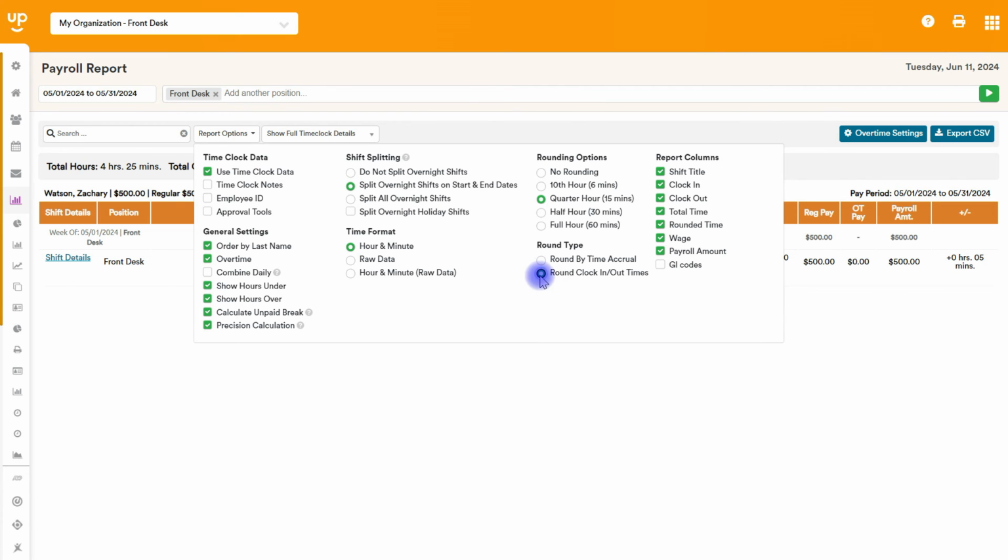With round clock in out times, if you clock in at 6:54 a.m., it would round up to 7 a.m. If you clock out at 5:02 p.m., it rounds down to 5 p.m. So this is more on the specific clock in out times as opposed to the amount of time you clocked in for the shift. The last part over here are just the columns in the report.